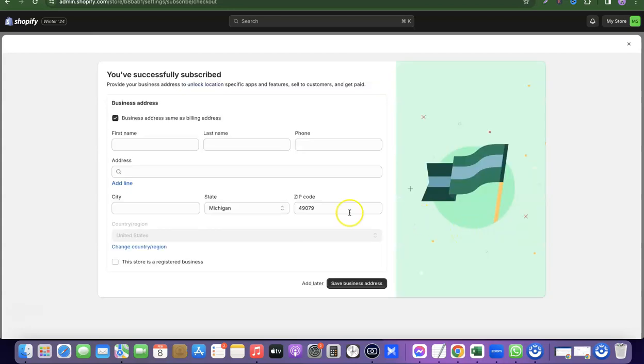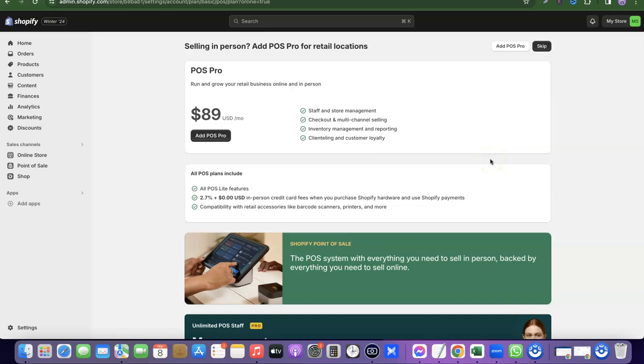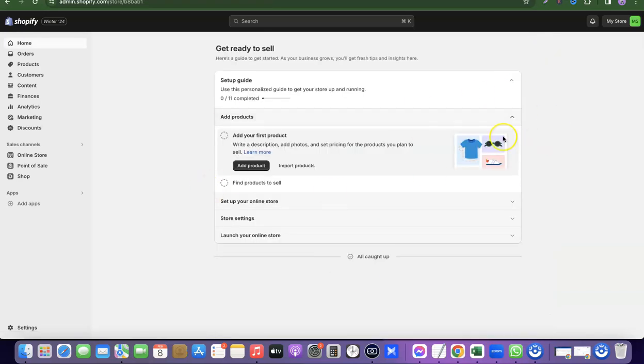What you want to do here is enter your first name, your last name, your phone number, and your address. All right, this is just an upsell for me to upgrade for the POS. So I'm going to click on skip. All right, as you can see, my store is now ready to start selling. What you want to do next is to start adding product to your Shopify store.